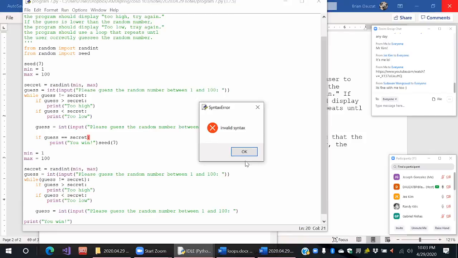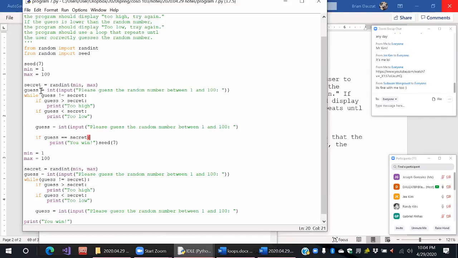Invalid syntax. If guess equals. Let's put the parentheses back in and see if we get the same error. I took mine out and it worked fine. Oh, then I have another mistake somewhere.